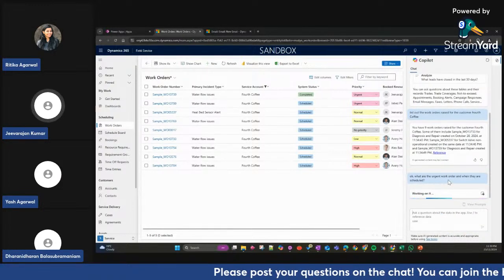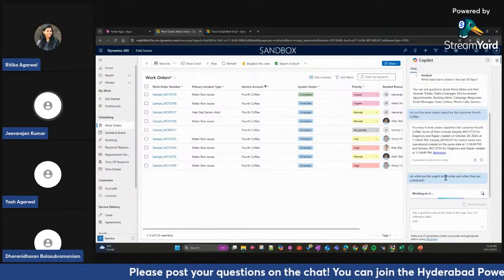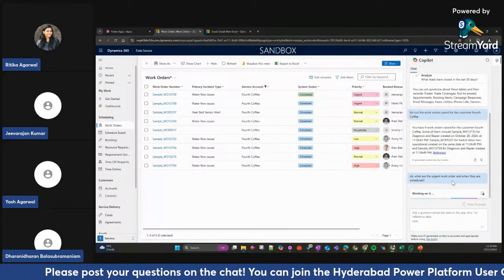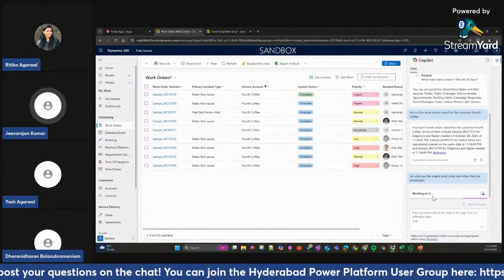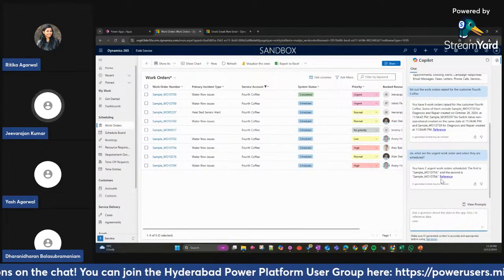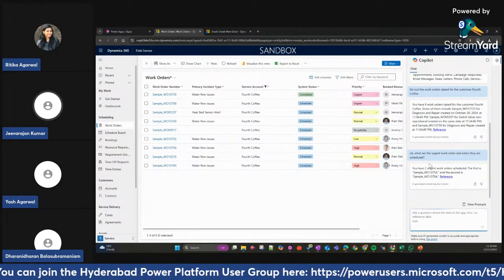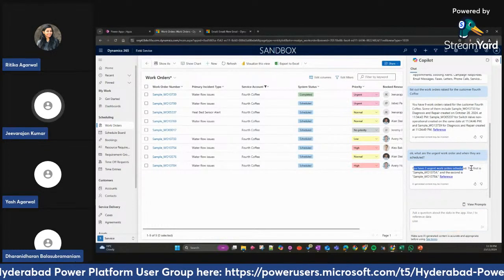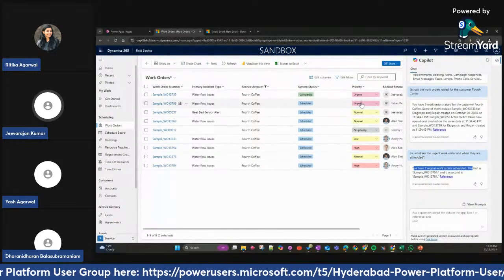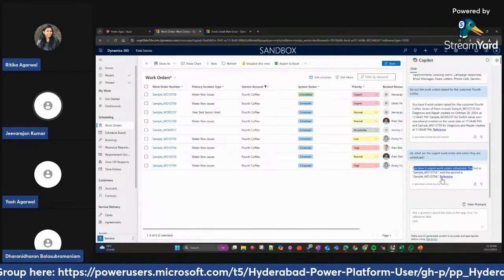I haven't tried this, so I'm just trying on the fly with these questions. There are some questions that it couldn't get a response to sometimes, but most of the time it tries and keeps improvising. As you can see, it has 2 urgent work orders, which is this and this. That's what it's showing here.